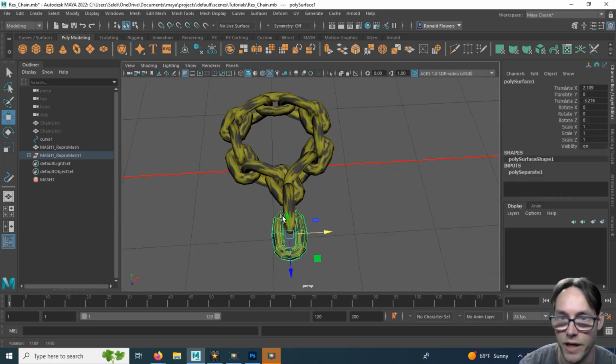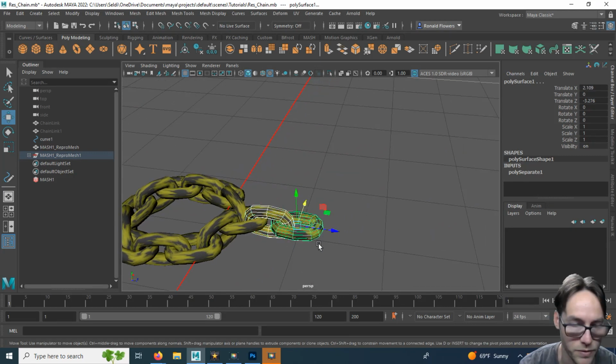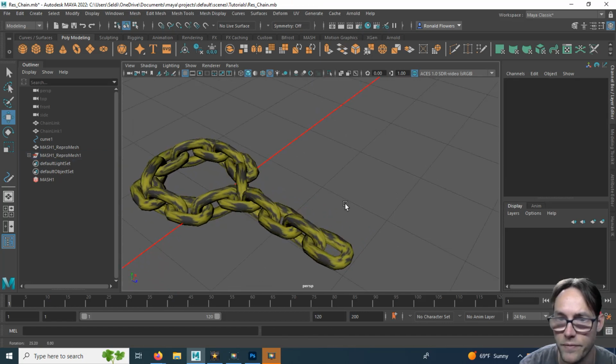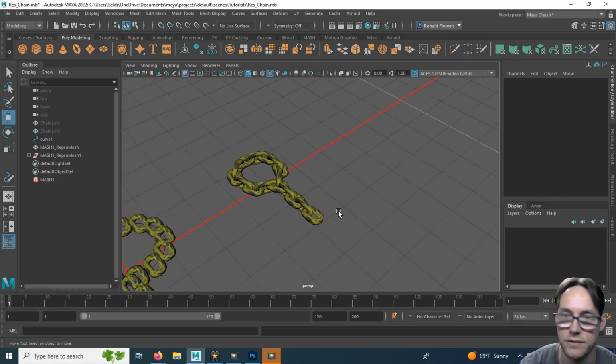So here is the chain. And you can use this to set up more links if you like. So I'll go ahead and just add a couple more. So Control D on those two. I'll just move these down. There we go. We have our set of chains.